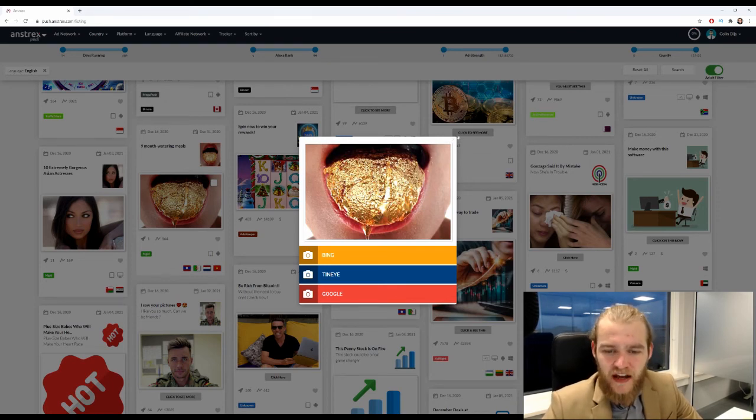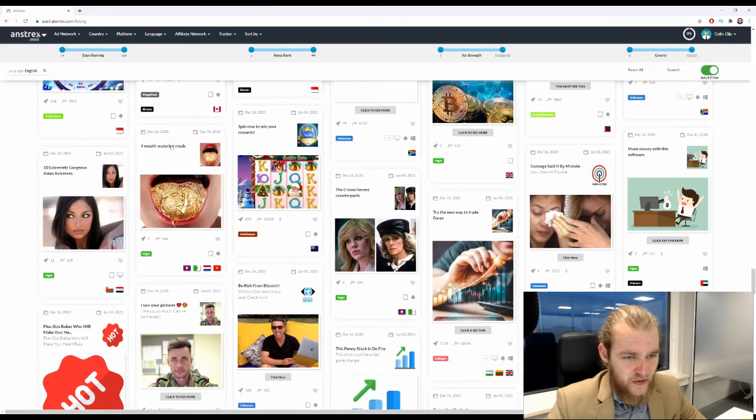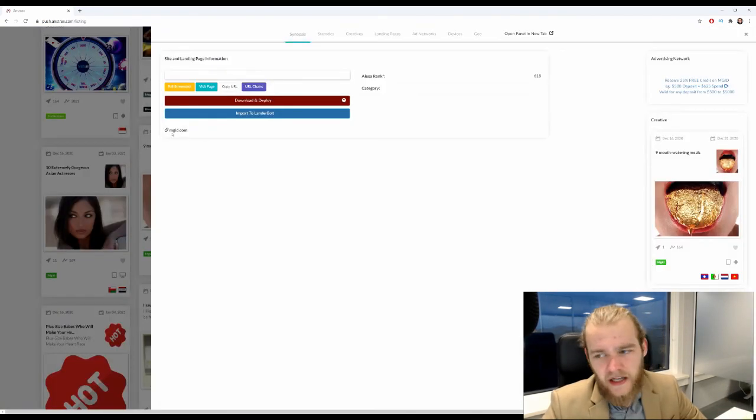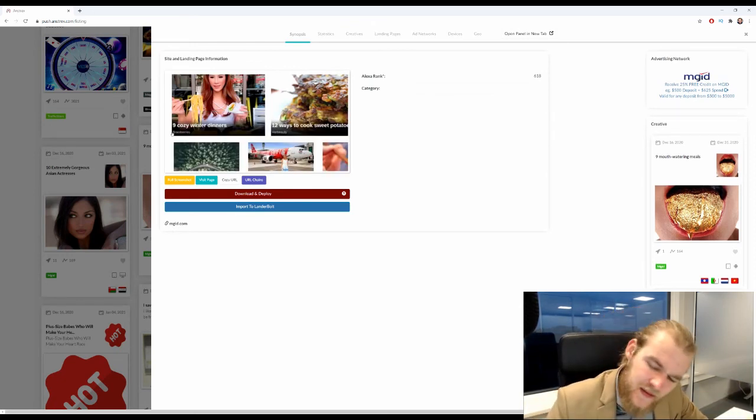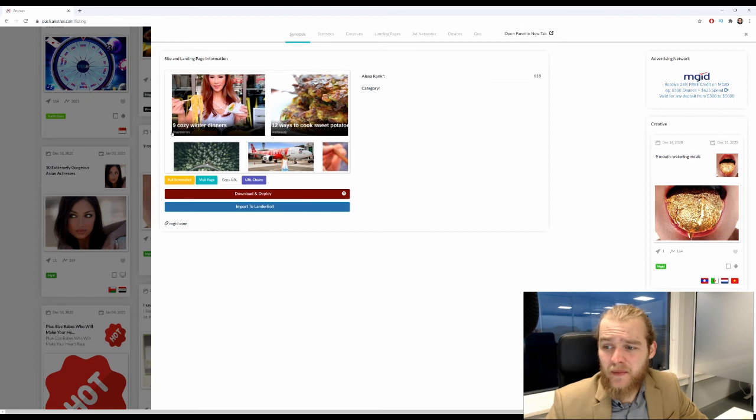Get a picture that creates a little bit more curiosity, that has some more contrast to it, and an image where there's something going on. Because right now I just feel like, okay, this is somebody's tongue and it's gold. Okay, whatever. So we want to create more curiosity and we want to pop out a little bit more. And then the headline, of course, 9 mouth-watering meals. Say something that answers, why do we want to watch this? Create some curiosity.